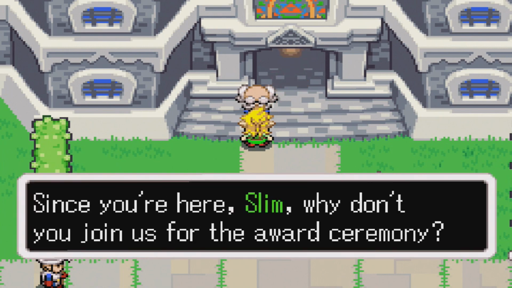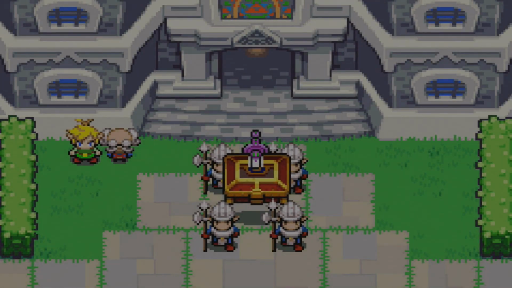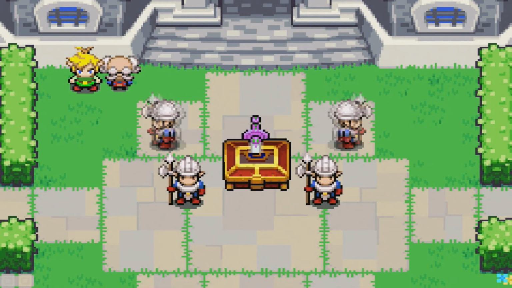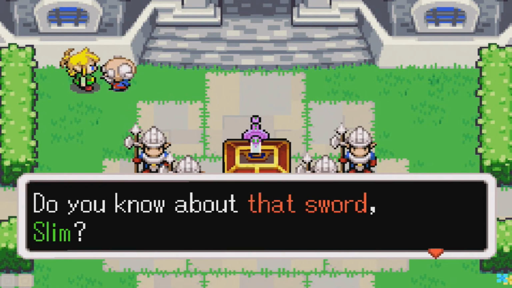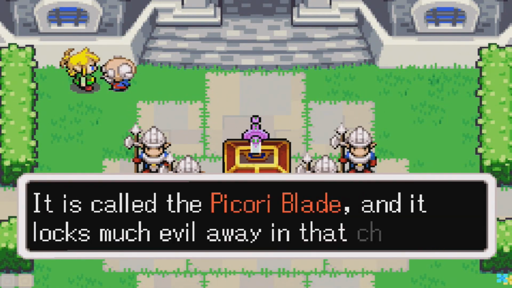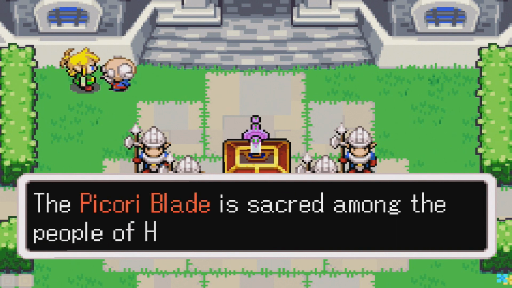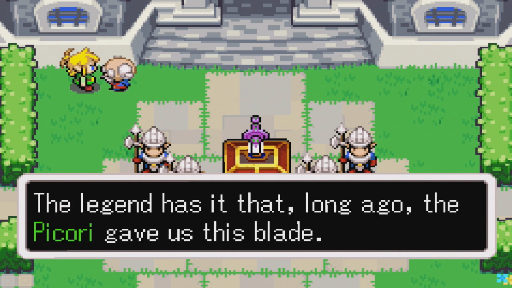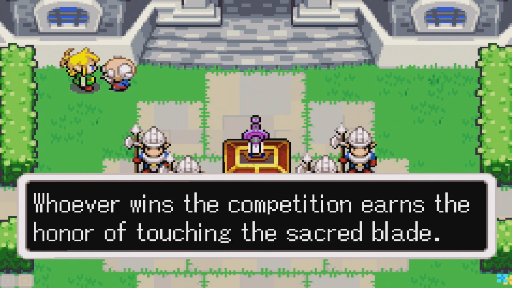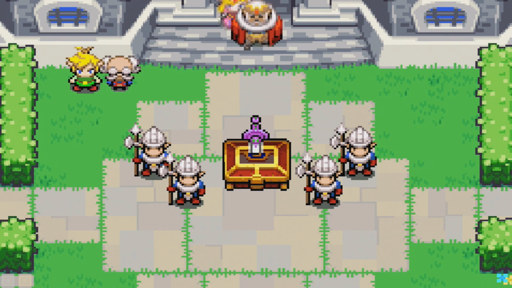Since you're here, Slim, why don't you join us for the award ceremony? Sounds good to me. Yo, look at that sword. Do you know about that sword, Slim? It is called the Picori Blade, and it locks much evil away in that chest. The Picori Blade is sacred among the people of Hyrule. The legend has it that long ago the Picori gave us that blade. Whoever wins the competition earns the honor of touching the sacred blade. Touch.